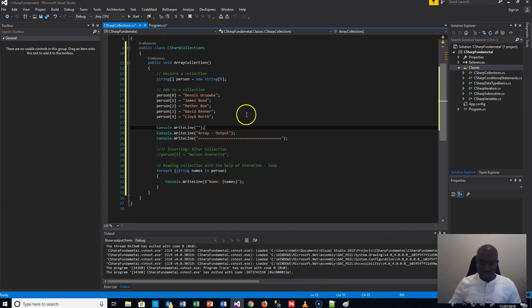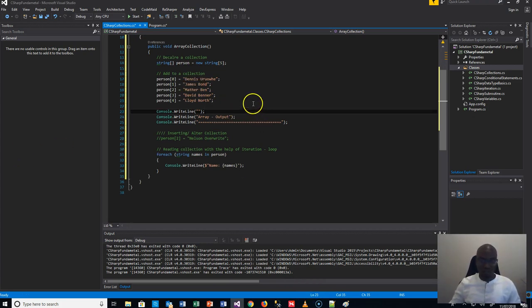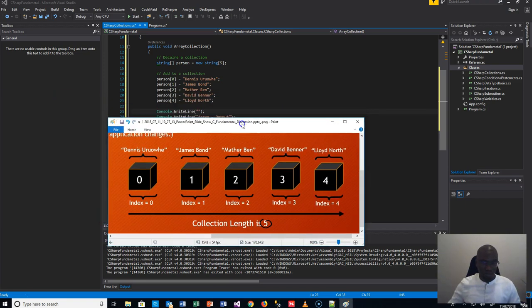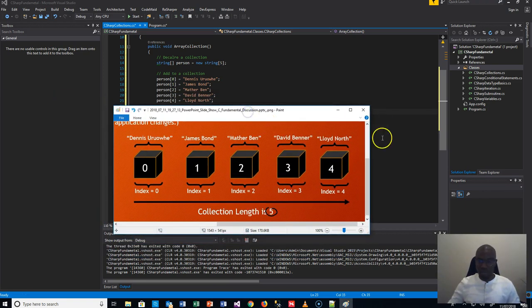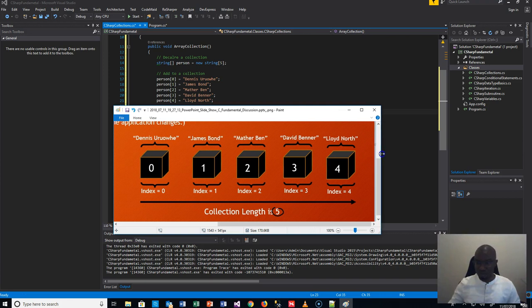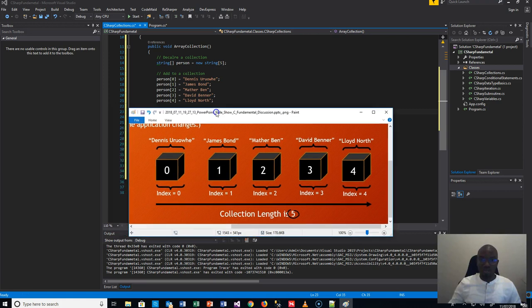I will break this down again in order for you to understand what I've done. I have a picture of it. I kept it here. Now, again, you will see that in person, we have the index 0.